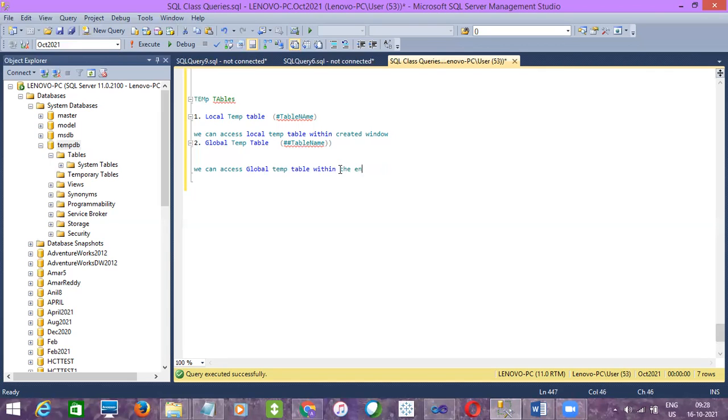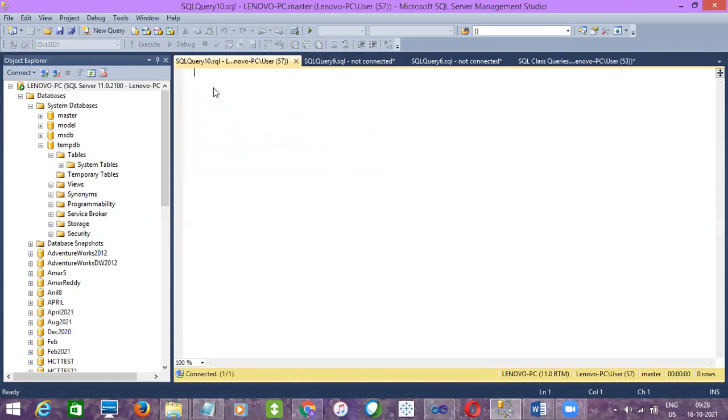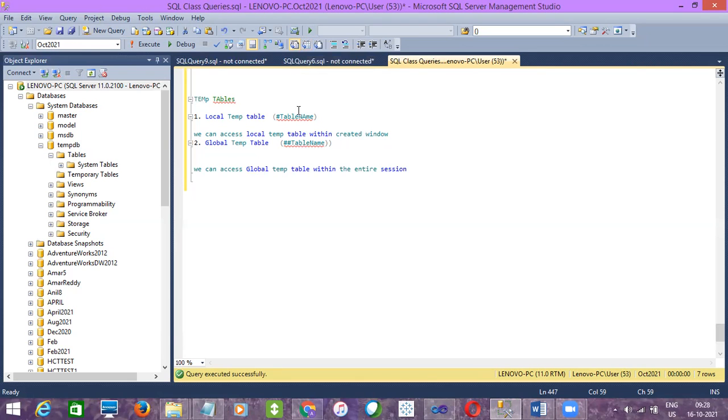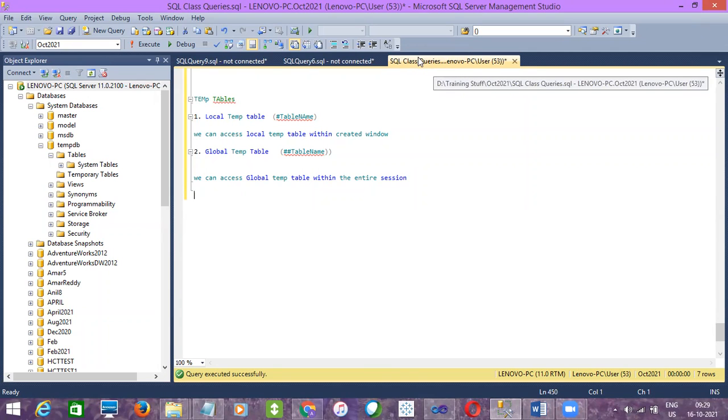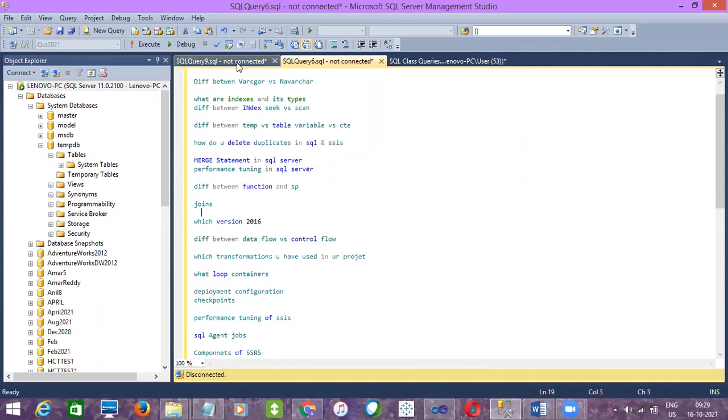Within the entire session, in the sense that this is one session, within the session there are n number of windows. If you open one more query window here, here also I can access the global temp table, which is the double hash table. But a local temp table can be accessed only within the window where it was created. Let's say I'm creating the local temp table in this window, which is SQL queries here. I can only access the local temp table here in the created window, but I cannot access it in any other windows here, right?